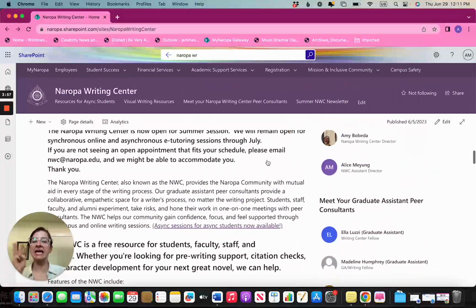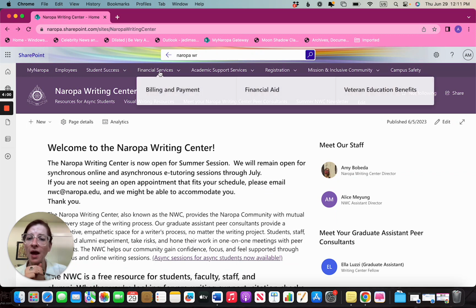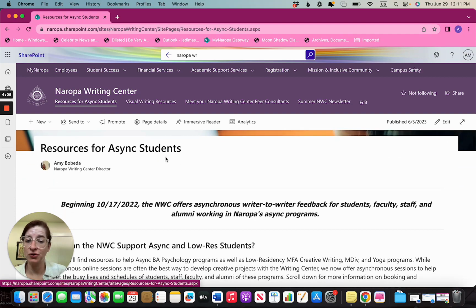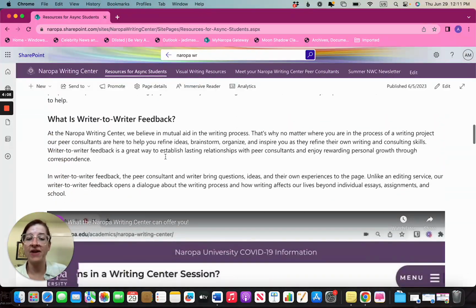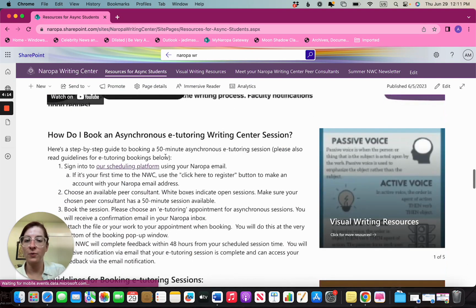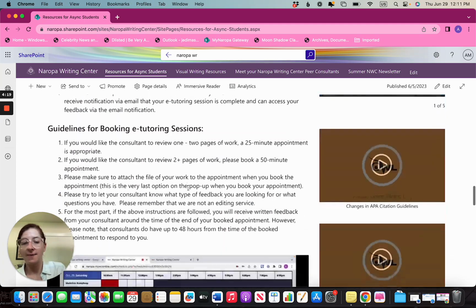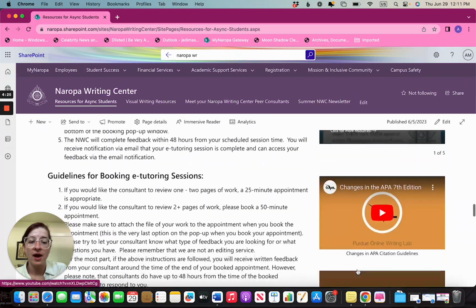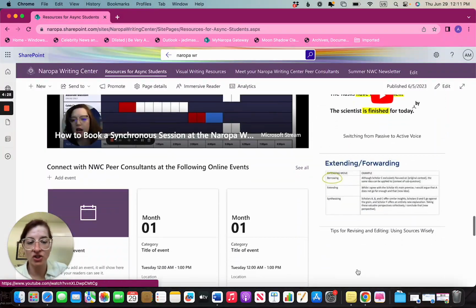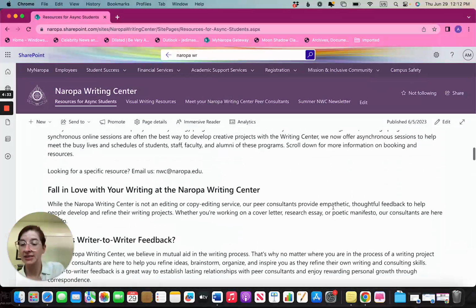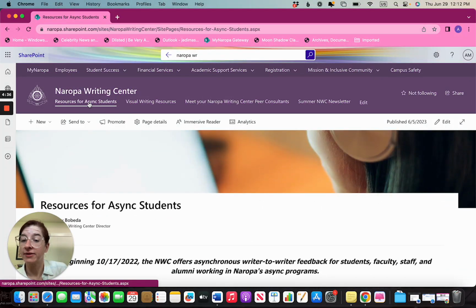Okay, three key things I want to walk through. Up here at the top, we have some really nice resources for asynchronous students. There are some very specific resources here on what we do in writing sessions and how you can do an e-tutoring appointment. There are some wonderful videos over here, APA 7th changes, all kinds of stuff. So there's lots of stuff right here for asynchronous students that will always be up here at the top.